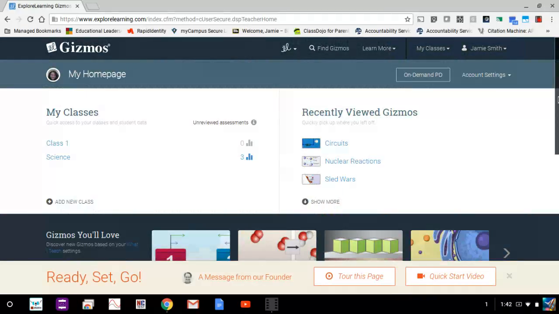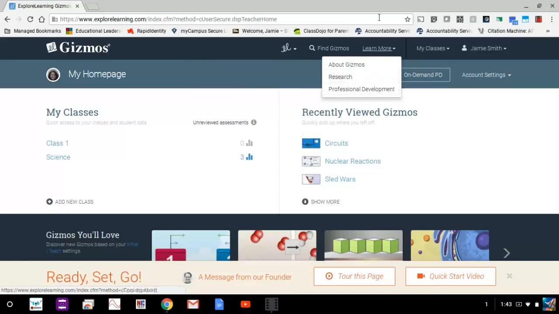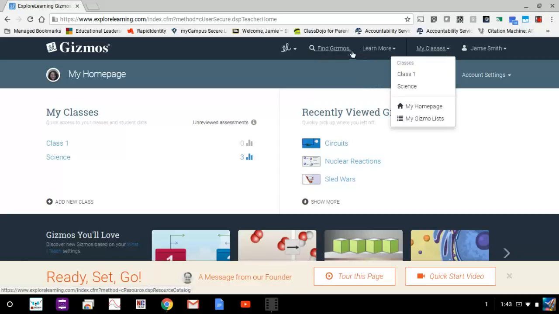the gizmos help. So at the top of the screen, which is always this toolbar that kind of never moves, you basically have got find gizmos. This EL here is Explore Learning. So you went to explorelearning.com to get to the Gizmos website, and it gives you information and different things here. Find gizmos, we'll talk about in just a minute because that's going to be really important. Learn more. So, again, research, professional development about my classes we'll get to in a little bit later.